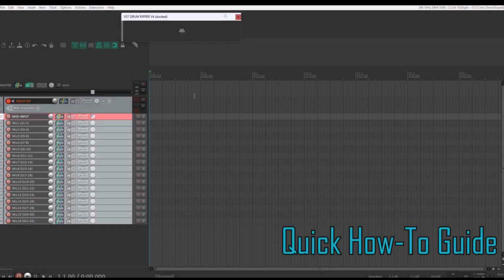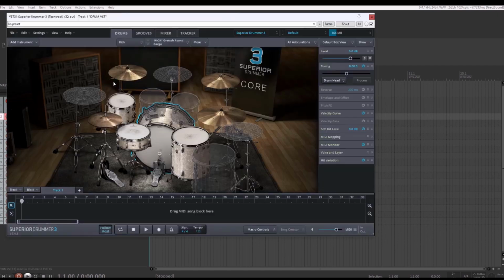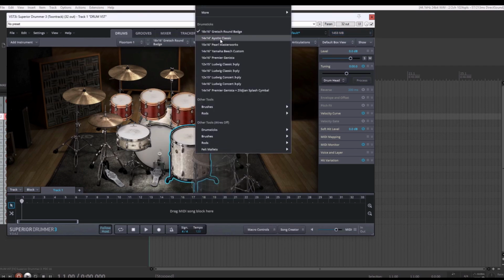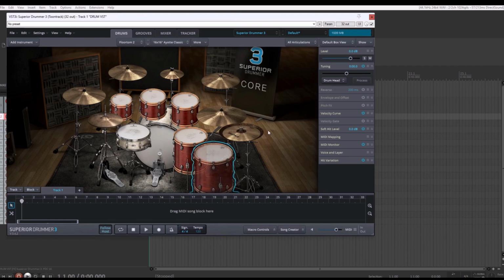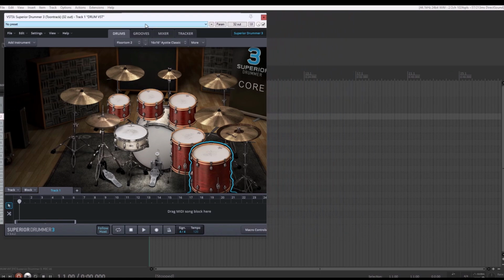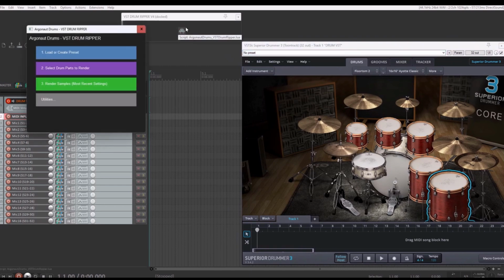To rip samples, first load your drum library VST as an FX on track 1. For this example, I'm going to load Superior Drummer 3. Configure the kit to your liking. Open the VST Drum Ripper menu and click on Load or Create a Preset.